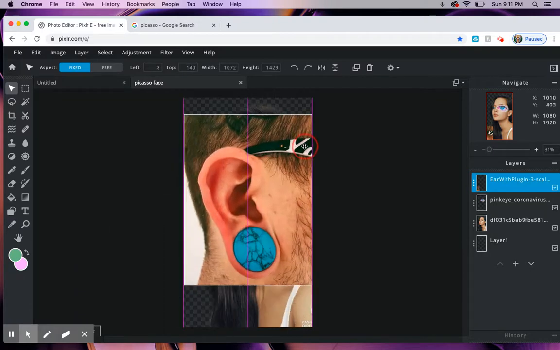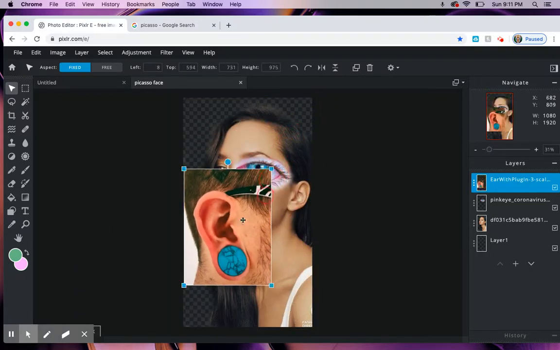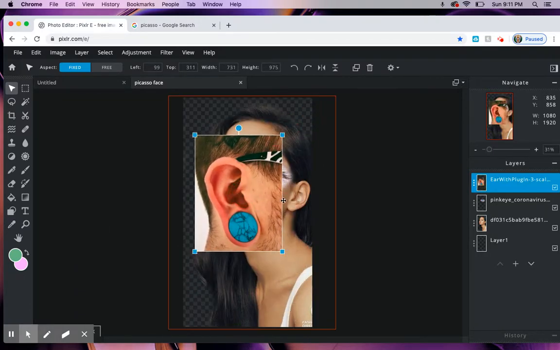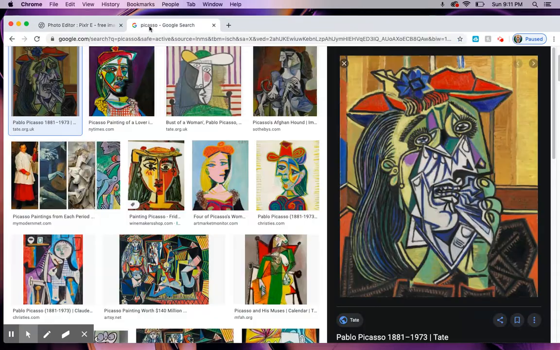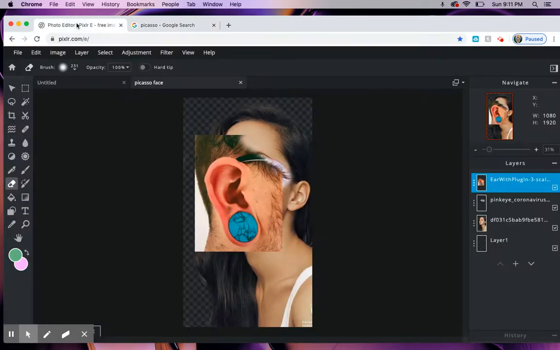Scale it down. Now my ear is facing the wrong direction, which may or may not be a problem considering we're doing Picasso faces. Picasso certainly didn't care about things facing the proper direction, but remember, if you want to change the direction of something, it's super simple. And I'll show you when I'm done erasing the edges of this image.